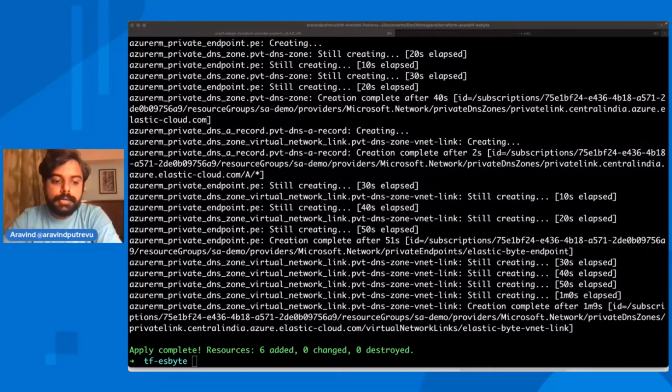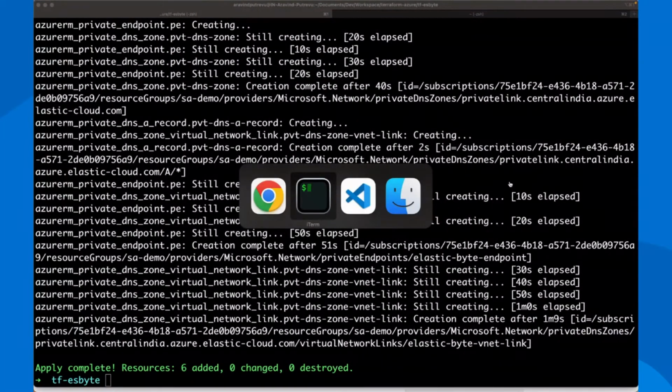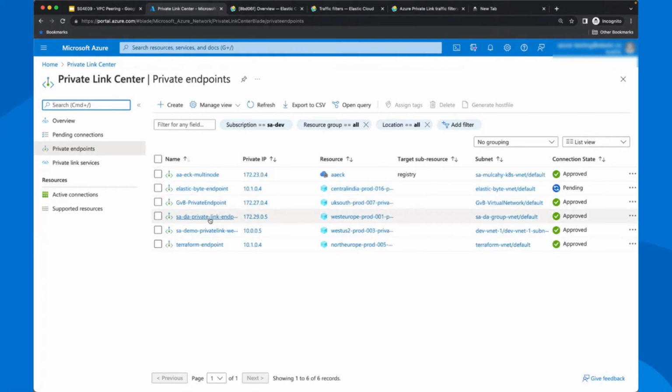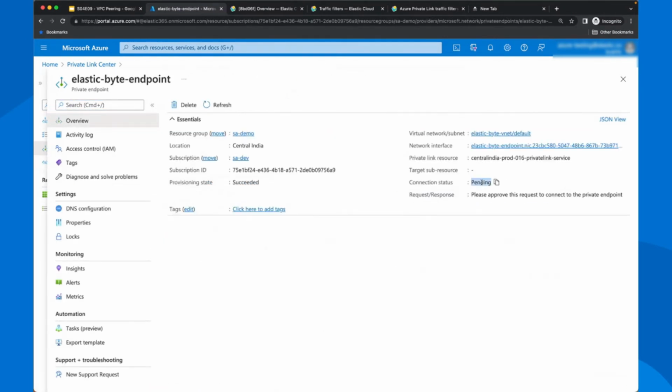As you could see, we have 6 resources that are added. Let us see what those resources are. Those are added in the Azure cloud platform. So I have the private endpoint, because that's what we are looking at. So let us quickly see that we have the Elastic Byte endpoint, which says pending, because the connection needs to be approved. But it has been created with the configuration details.